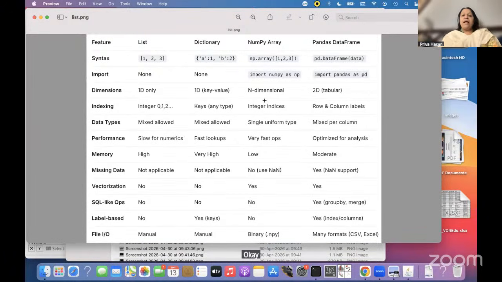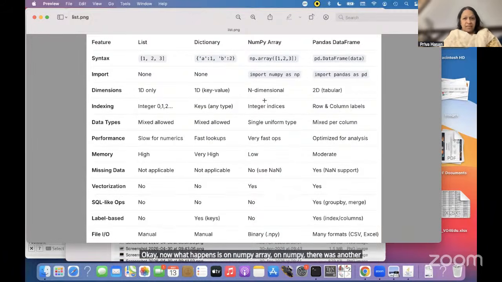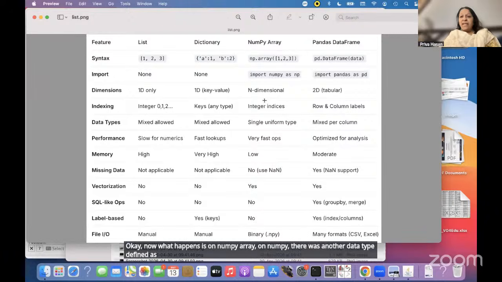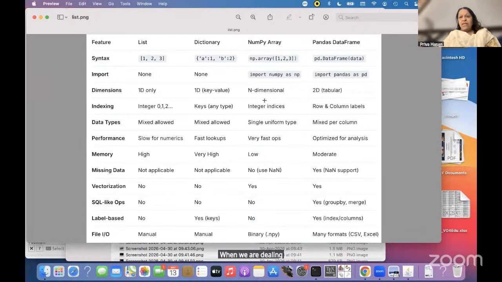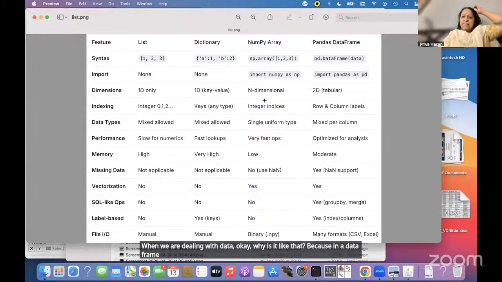Now, on NumPy, there was another data type defined, which is called a Pandas data frame. Now, the Pandas data frame is one of the most important and useful data types when we are dealing with data. Why is it like that? Because a data frame is tabular data. It's two-dimensional tabular data, so you have columns and you have rows.